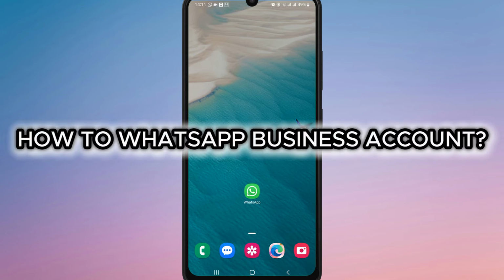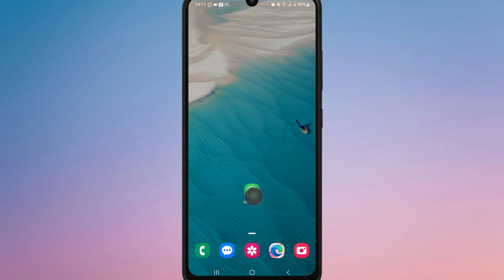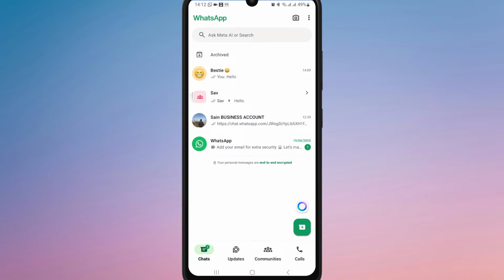How to WhatsApp business account. First of all, open WhatsApp on your device and go to the chat screen.